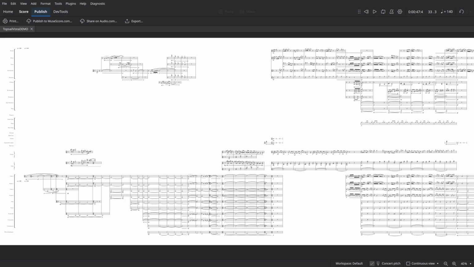So very quickly, we're in Musescore 4, and everything that we discuss here will apply to the Muse Sounds and creating mock-ups inside of Musescore 4.